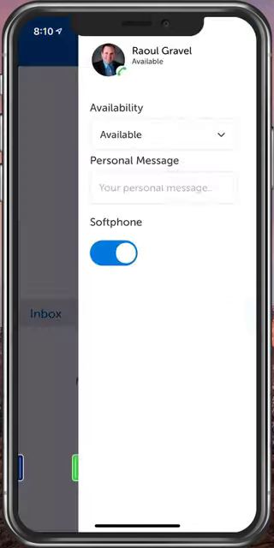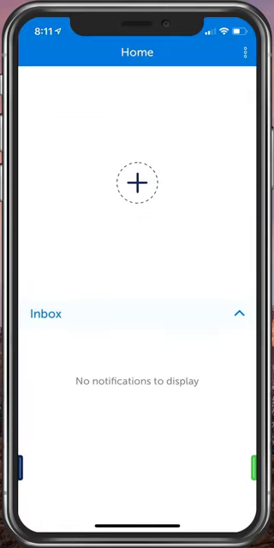If you want to turn off the feature, such as at the end of the day, you can simply navigate to that green pullout to the right and toggle off the soft phone. As long as the soft phone is disabled, you will not receive calls coming in at any point in time. Again, I'm going to enable it, and then I'm just going to click outside so I can get back to my main area.